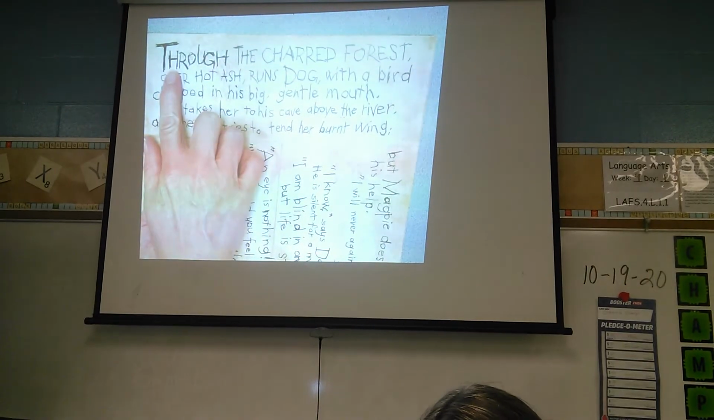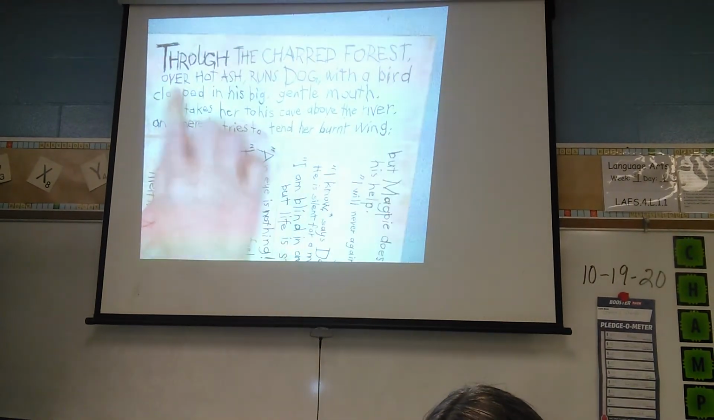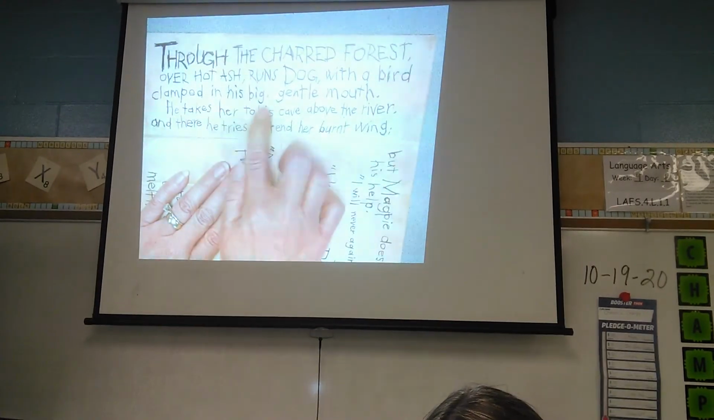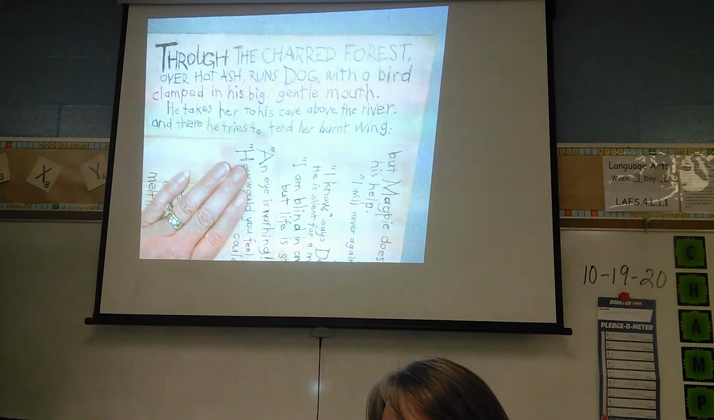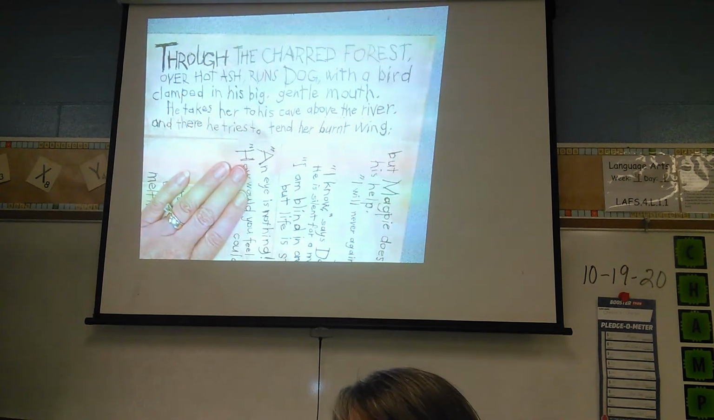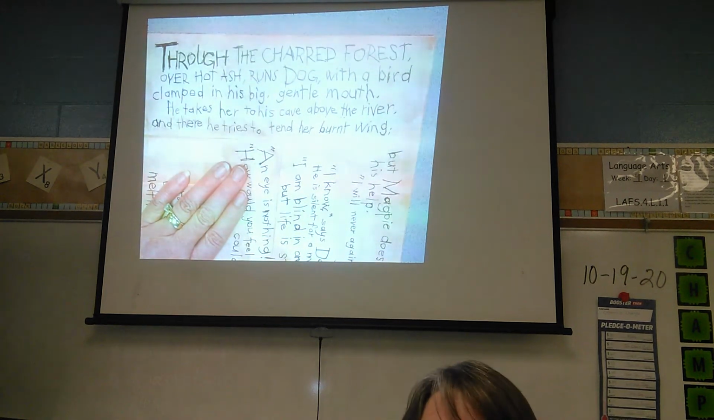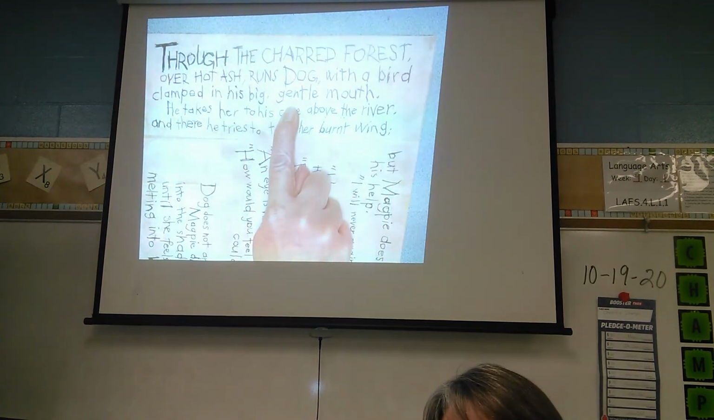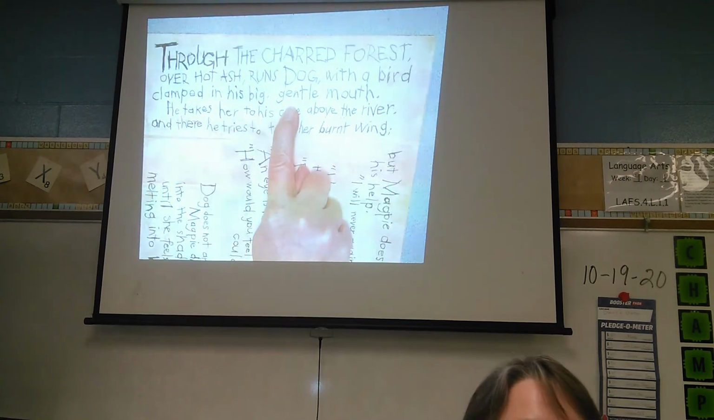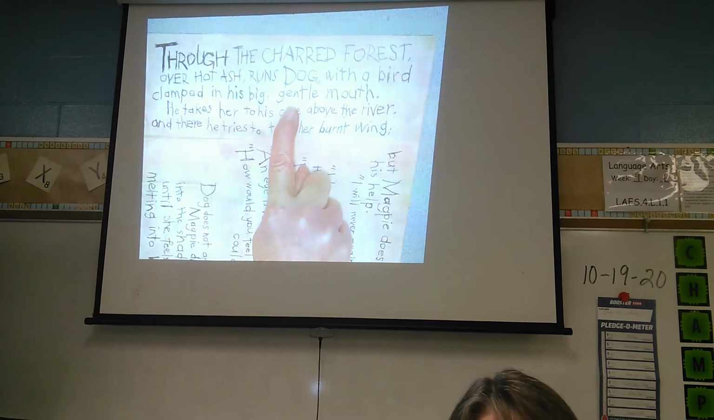When I'm looking at this sentence, through the charred forest, over hot ash runs dog with a bird clamped in his big, gentle mouth, it makes me think about a dog's mouth, okay? And a dog's mouth is used to bite. A dog's mouth is used to growl. And so, when Margaret Wilde chooses the word gentle, I ask myself, if she's choosing the word gentle to describe dog's mouth, what is she trying to tell me about dog?